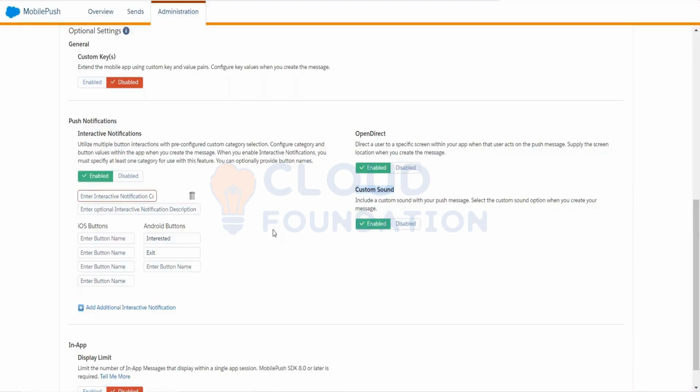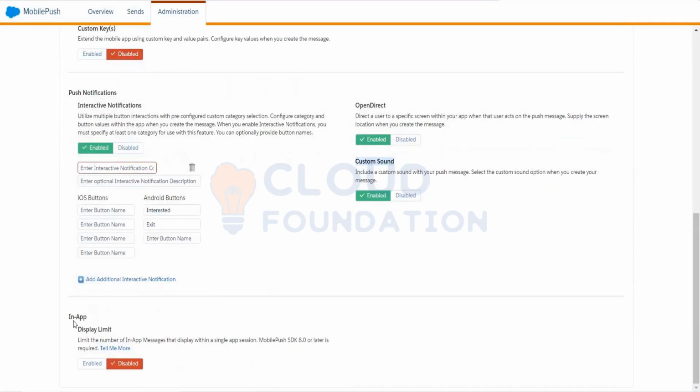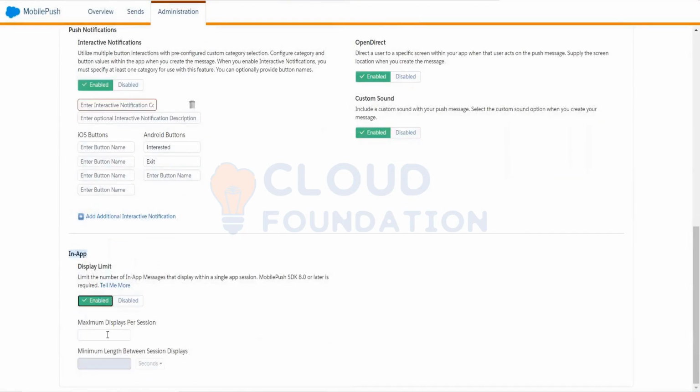Perfect, and in-app display. This is a campaign I was talking about, in-app display. When your user is spending more than 7 minutes or 10 minutes, we can send out the pop-up notification in the application directly. If you would like to send out these campaigns, we have to enable it. We have a maximum displays per session. Usually 1 or 2, because I would keep on sending this pop-up notification again and again.